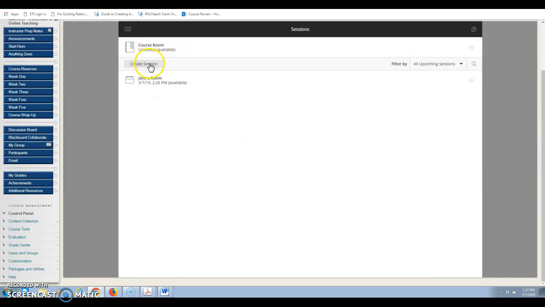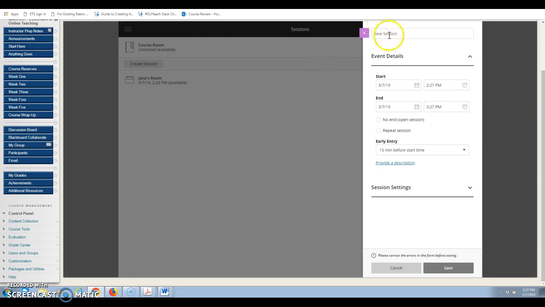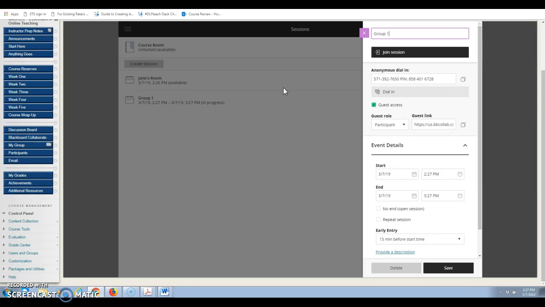You'd use the same process to create a group room. So you're going to go here and create that new session. We'll say this is for group 1, so group 1 Collaborate rooms. Now you can make Collaborate rooms in the group area as well, but for this particular assignment in week 5, you want to make sure that the group rooms are visible to everyone. So we want to make sure that they're in the actual Collaborate area, not in Collaborate in groups.